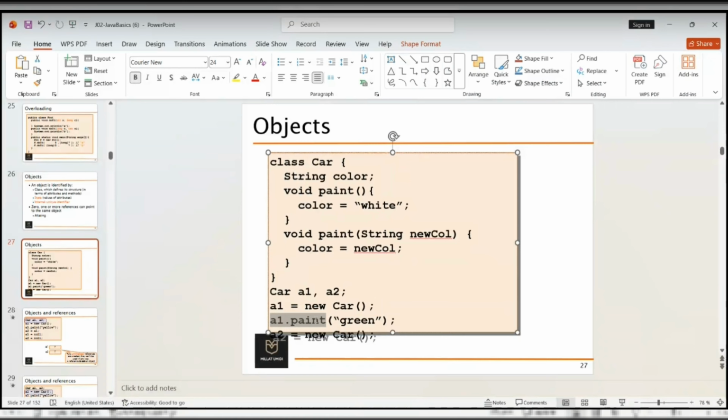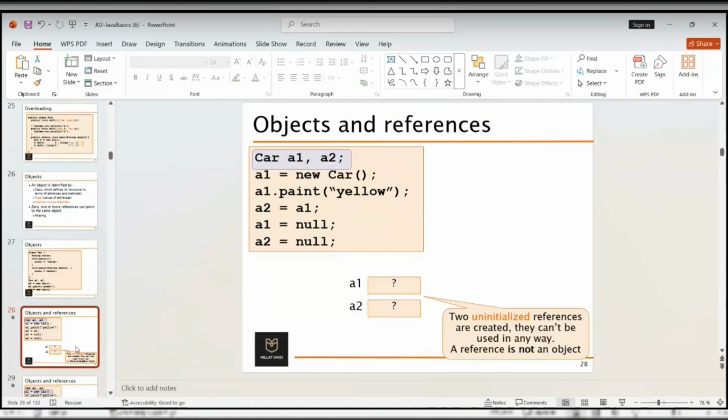So now we are painting it to the green. Here again, overloading works, and we are giving argument green, which is here with the parameter string. So now color will be equal to what? Green. So A1's color is green. And we're saying A2 equal to new car. And now A2 is initialized as a car object.